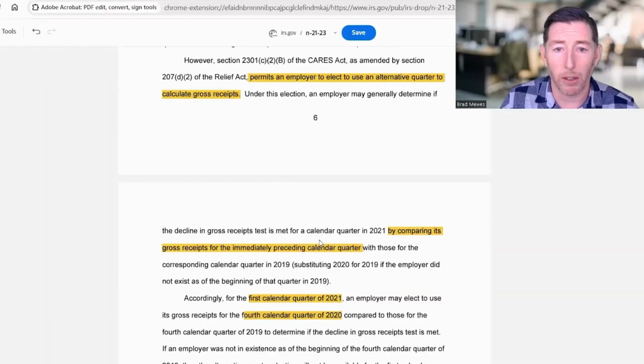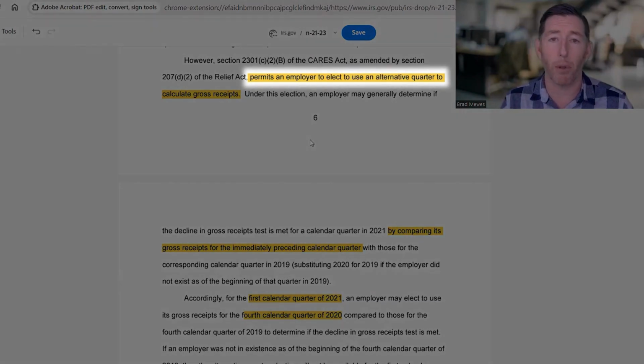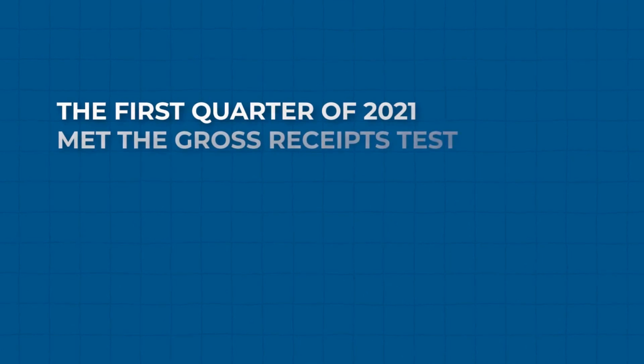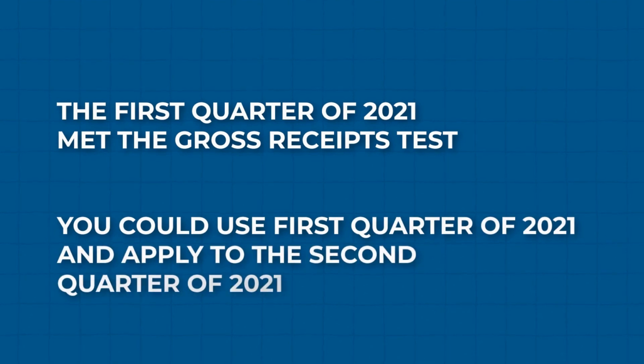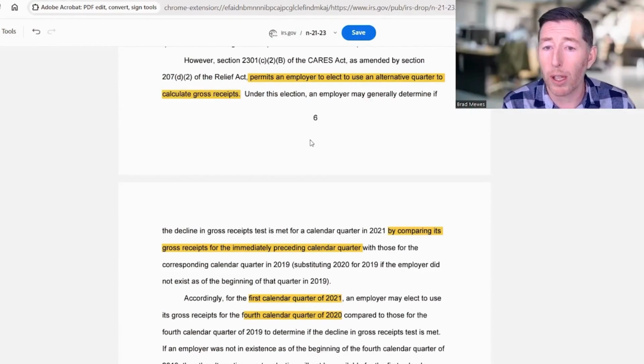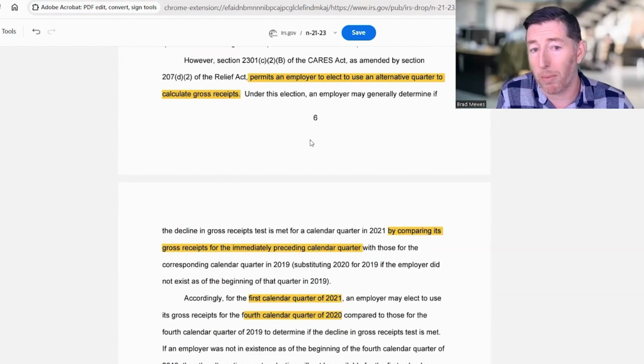So let's take a look and see what it says here. The alternative quarter election rule is simply this: it permits an employer to elect to use an alternative quarter to calculate gross receipts. For example, if the first quarter of 2021 met the gross receipts test, then you could use that first quarter of 2021 and apply that to the second quarter of 2021. The way you do this is by comparing the gross receipts for the immediately preceding quarter.